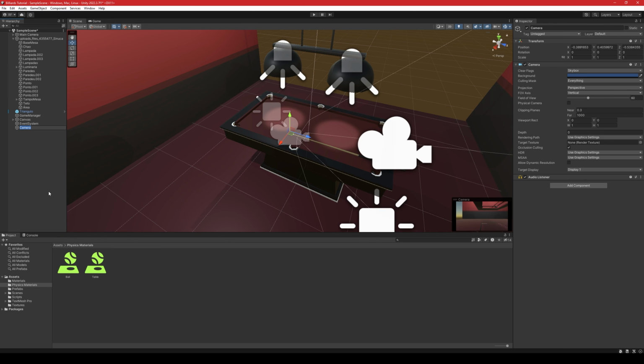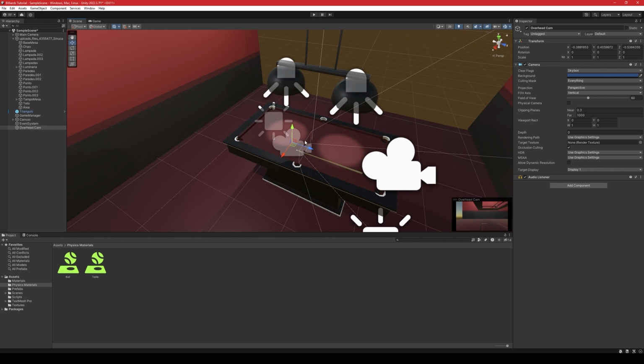So let's add a second camera. In the hierarchy, we're going to right click, create camera. Let's call this one overhead cam. What I want to do is, after a player has hit the cue ball, the camera changes from the one behind the stick to one up above the table, looking straight down at the table.